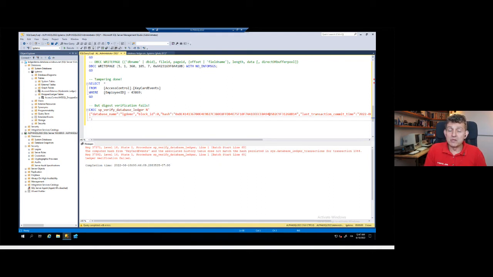What to do? We don't go back in time, we don't restore, we accept the tampering. That's one way. For sure, we cannot go and change back the data unless we use the same WRITEPAGE. So we use an official way to do it. So it's a tough problem. It's not an easy, quick solution, what to do when you find tampering.